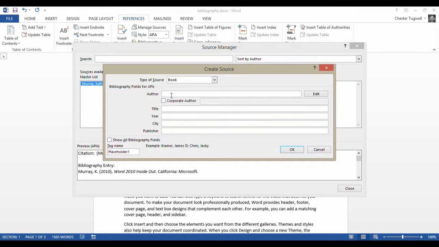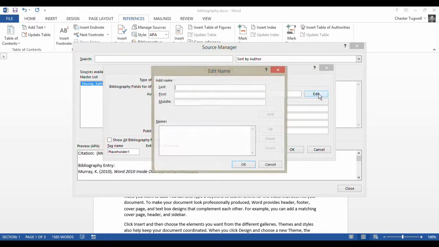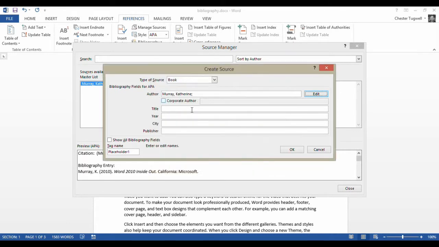So rather than writing the name in here, I'm going to click on Edit and type it in here. And this will ensure that the name appears in the correct format in my citation and in my bibliography. So there we are, there's Catherine Murray. Doesn't appear to have a middle name, so I can click on Add. And if you wanted to add further authors, you could just do the same thing. Fill in those fields, click on Add. Click on OK, there we are, appears in there.